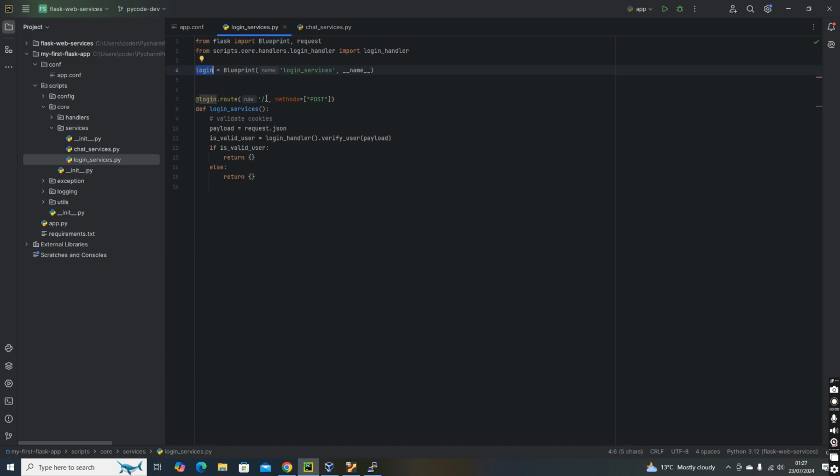Okay, and then login.route, the path and the methods we define. Inside the services, what I usually do is keep something to validate the cookies, basically the authorization part. There will be some functionality for that. I have not implemented it over here, but you can implement the authorization part here.